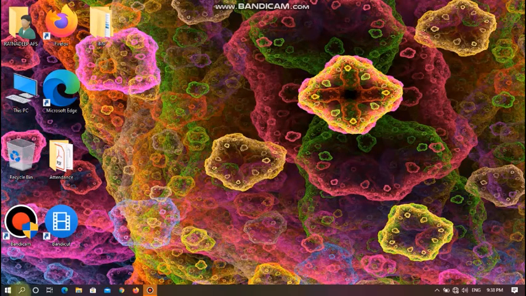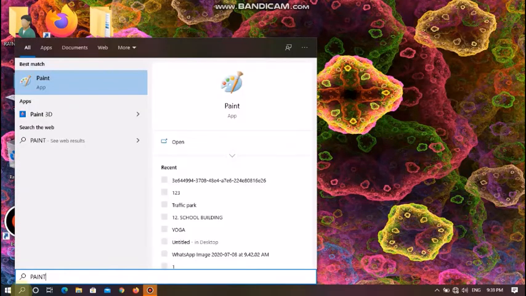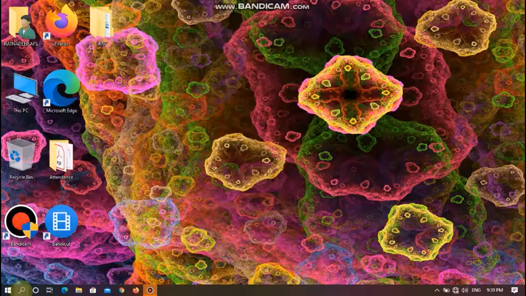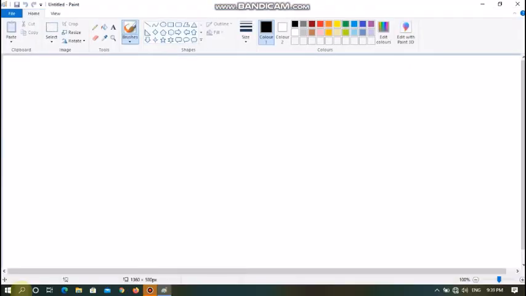So first of all, search Paint in the computer. It's free software and available in each and every computer. We don't have to install it separately. As soon as Paint opens, a white screen will appear in front of us. This is called the workspace.